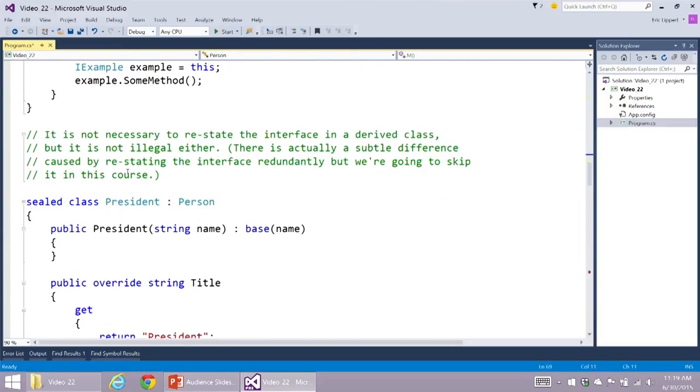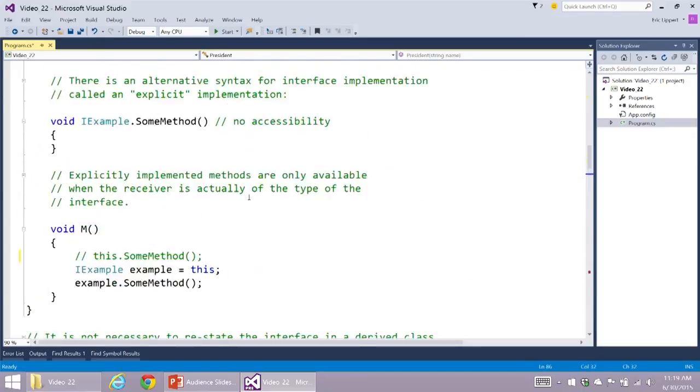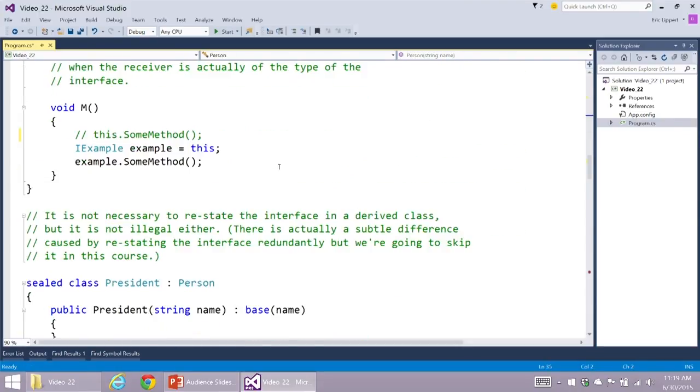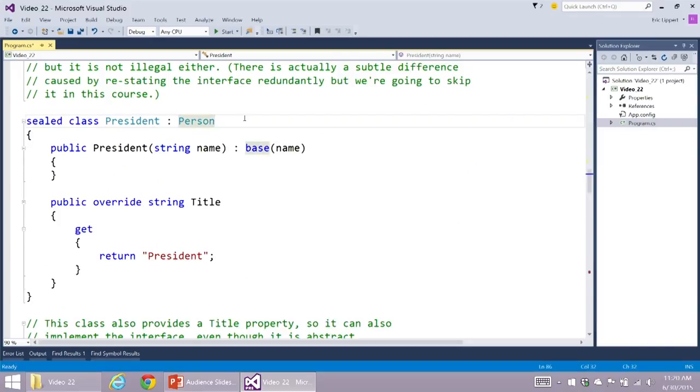All right. So what about our derived class? We have a type president that is derived from person. Person now implements two interfaces, ITitled and IExample. Does president also implement ITitled and IExample? Well, it does. That is also inherited. So just as the person class inherits from its two interfaces, the president class inherits from the interfaces on its base type. So anywhere where we need an ITitled or an IExample, we could use a president.